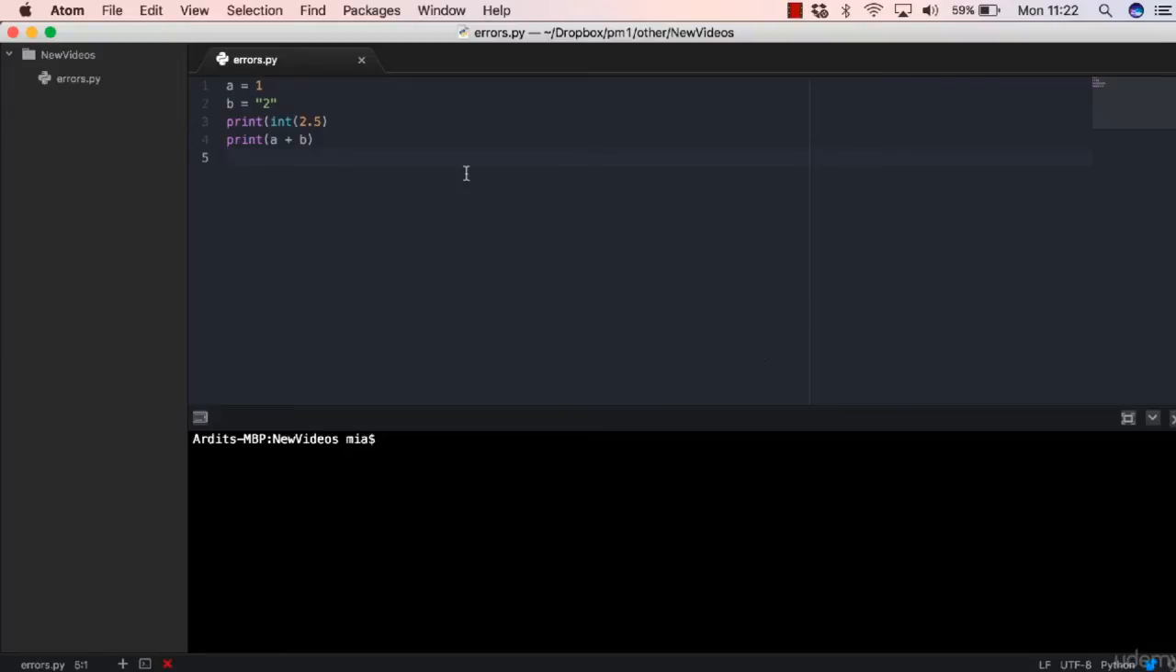Now I have a new script here that I created for this lecture. Try to guess what I'm going to get as output when I execute this script. So I have a equals 1, b equals the character 2, print int 2.5, and print a plus b. So guess what I'm going to get for a moment. Okay, now let me run the script, python3 errors.py.